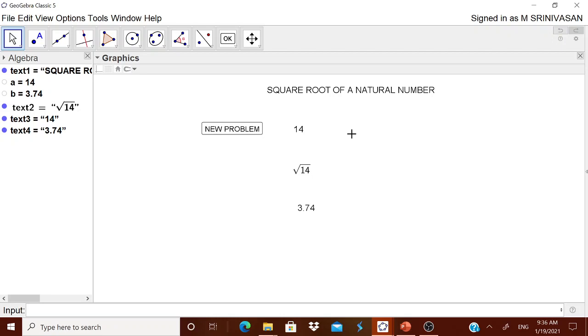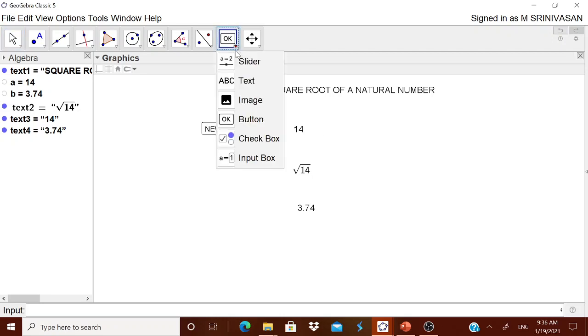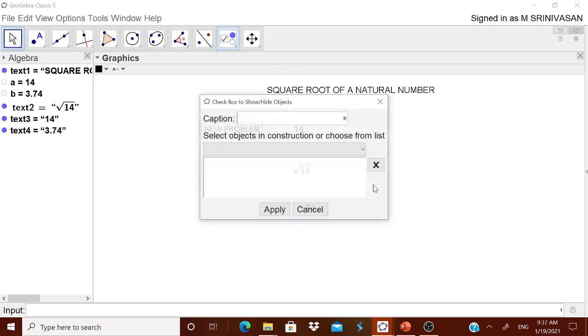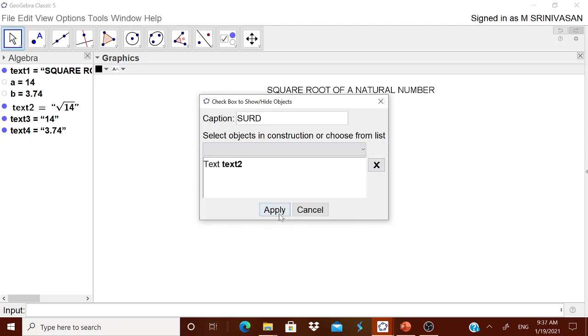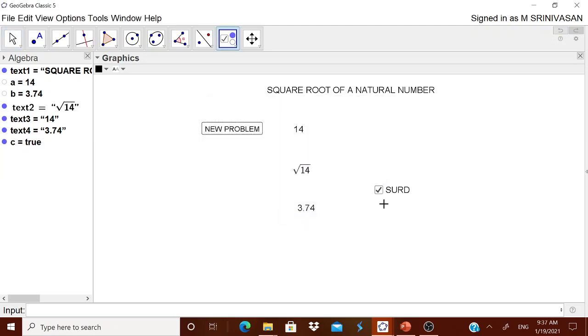Now let me have a control over showing the surd. For that, go to this same slider, and in that go to this checkbox. In that checkbox, you type surd. In that you link which is the surd. Now, you know that it is text 2, therefore text 2. Okay, apply.